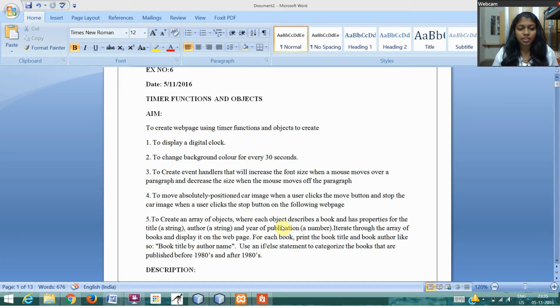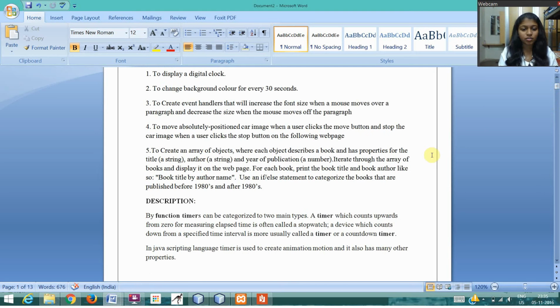Today I'm going to be explaining my 6th exercise in web technology, and here I'll be discussing timer functions and objects. So what does a timer generally do? What we know as a timer is, when you start it, it's like a stopwatch. So the uses of timers are many.